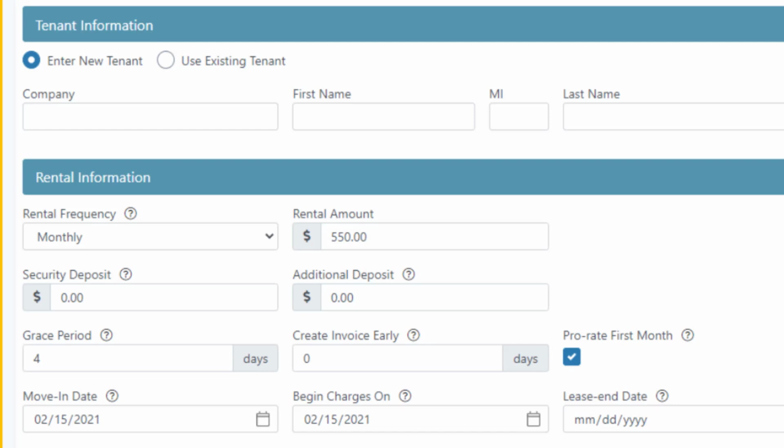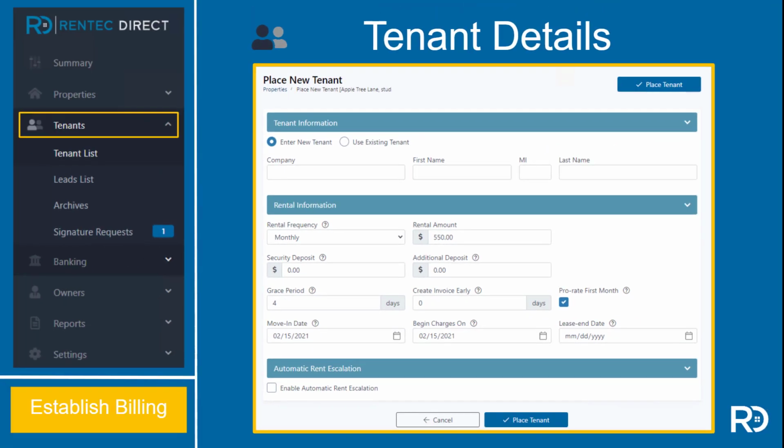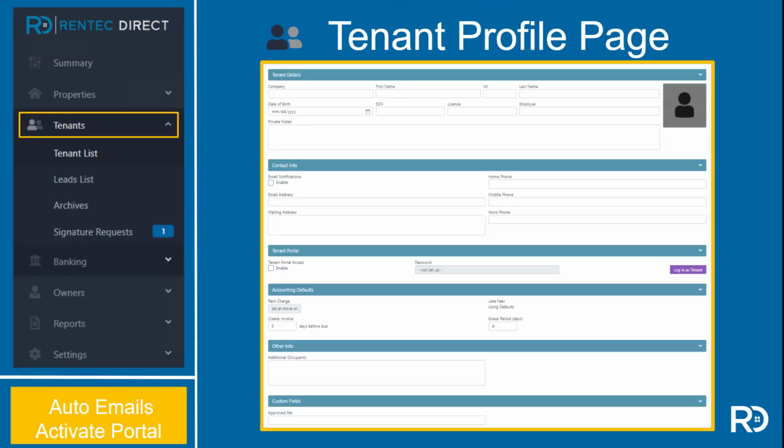If your tenant roommates share rent and deposit charges, choose one primary tenant and assess those charges in their move-in page. Leave the box checked for prorate first month if your tenant's rent is due on the first of each month. If you uncheck this box, the rent charge date will mirror the same day of the month as the move-in day.